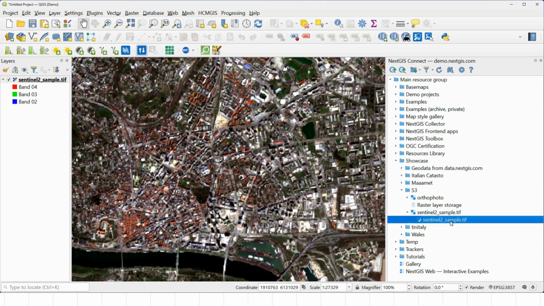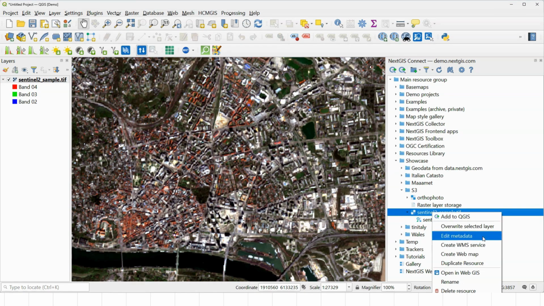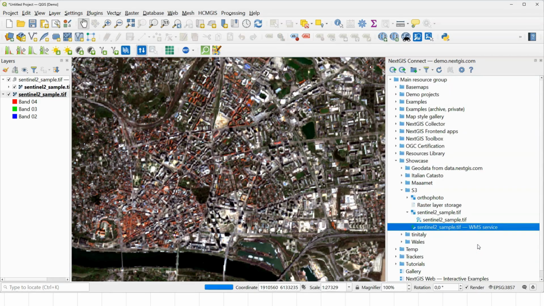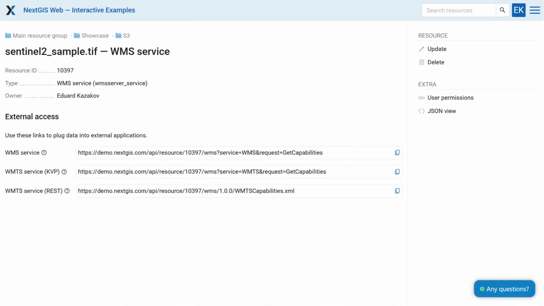Next, I create a WMS service for this raster directly from QGIS. Opening the WMS service page in NextGIS Web, I get the WMS and WMTS links. The QGIS style I configured is applied there as well.